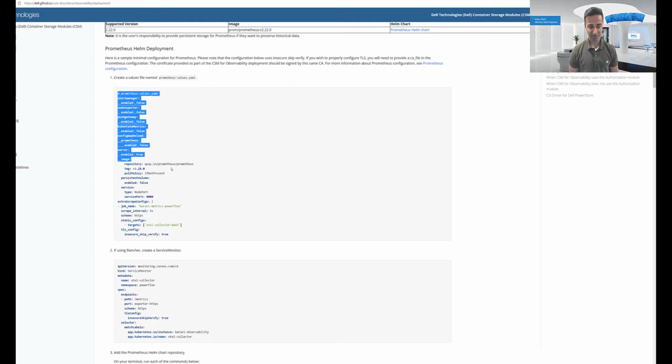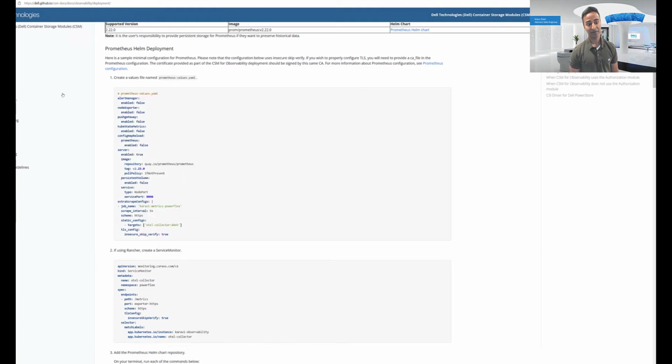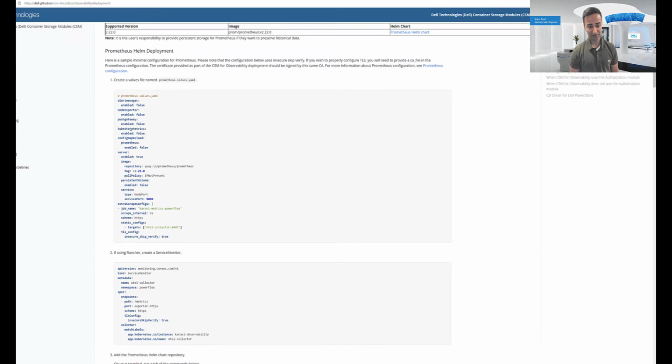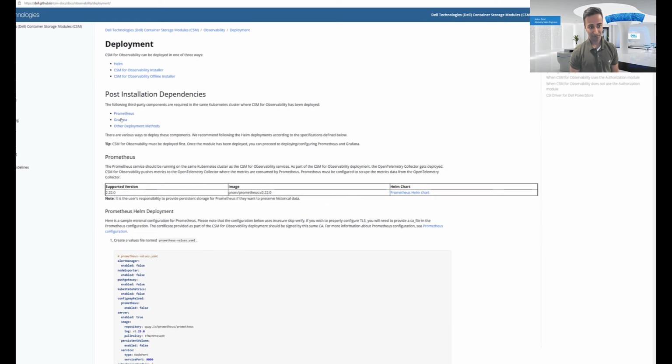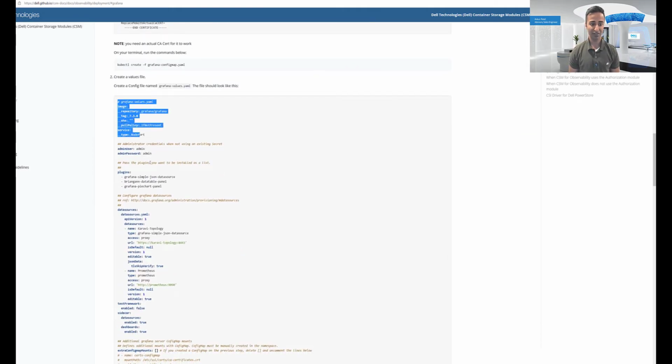Same concept. So just like we did in Prometheus here, where we replaced the values, we're going to do the same thing with Grafana. So we'll go to the section on Grafana, and you can see all the values that we have to change here.